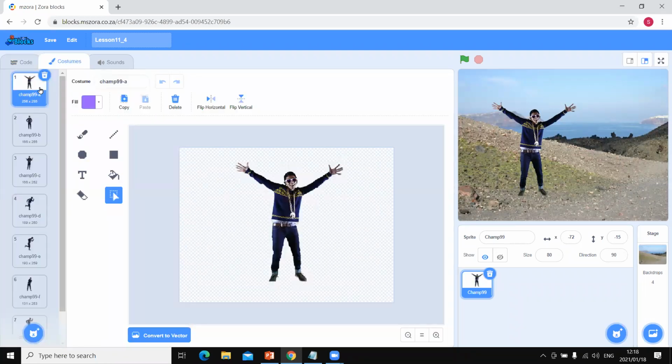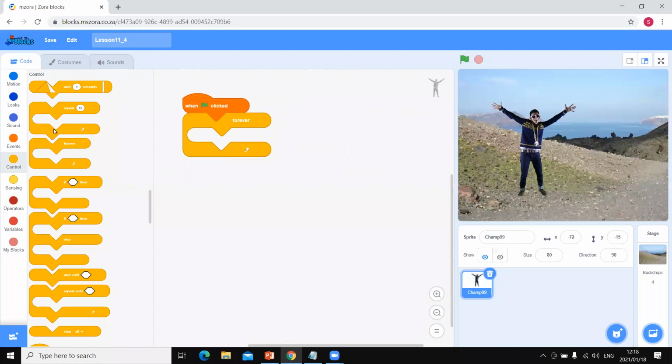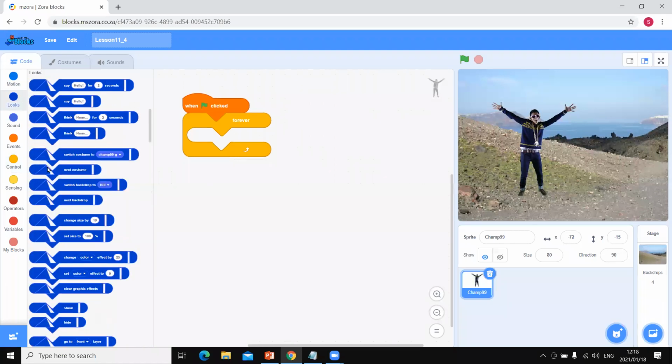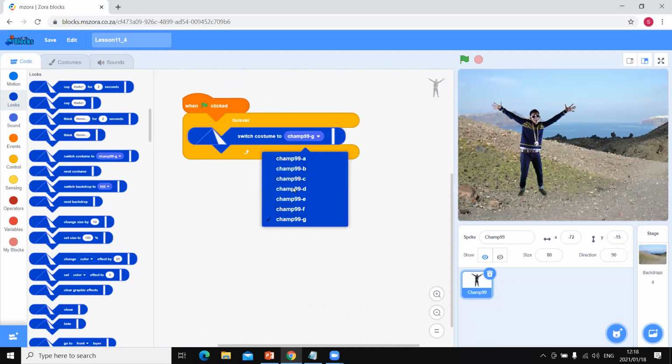Champ 99 has 7 costumes. So let's move through all the costumes one by one. Let's go and say go to costume, switch costume. You can see if you click here, it's got from costume A to G. So let's start with A.